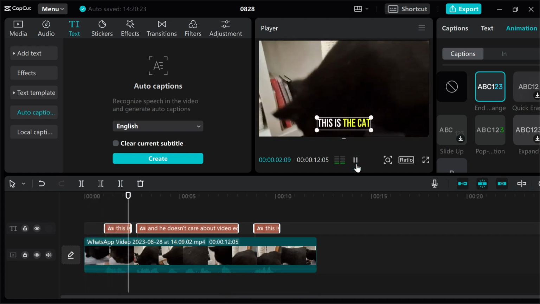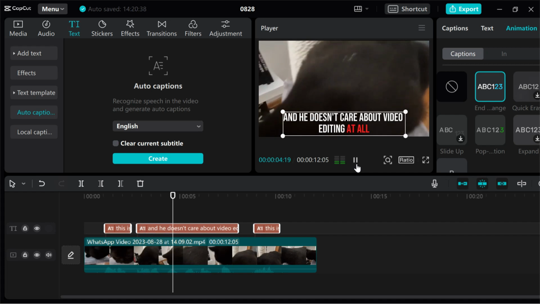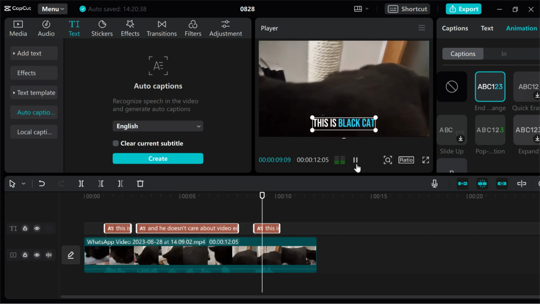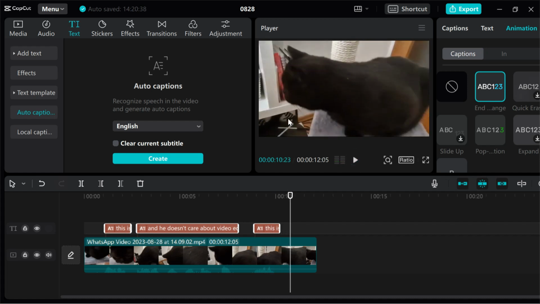This is the cat, and he doesn't care about video editing at all. This is Black Cat. So easy and quick way to capitalize letters and captions in CAPCUT.